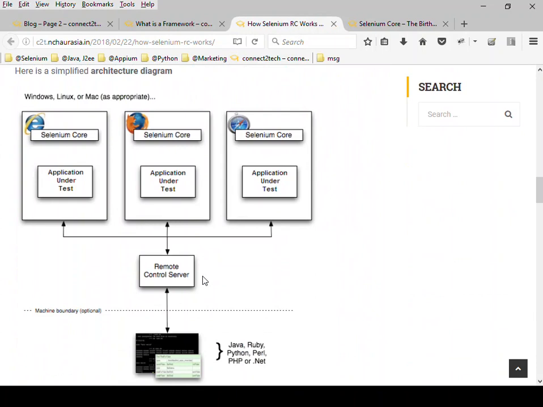So what happened to overcome this limitation? Something else had to be created, and that is called Selenium RC. RC stands for remote control. This is the architecture diagram of Selenium RC, and let me explain how it works. So far, the script you created would send commands directly to the browser, and since it sent commands directly to the browser, you had to be on the same domain.